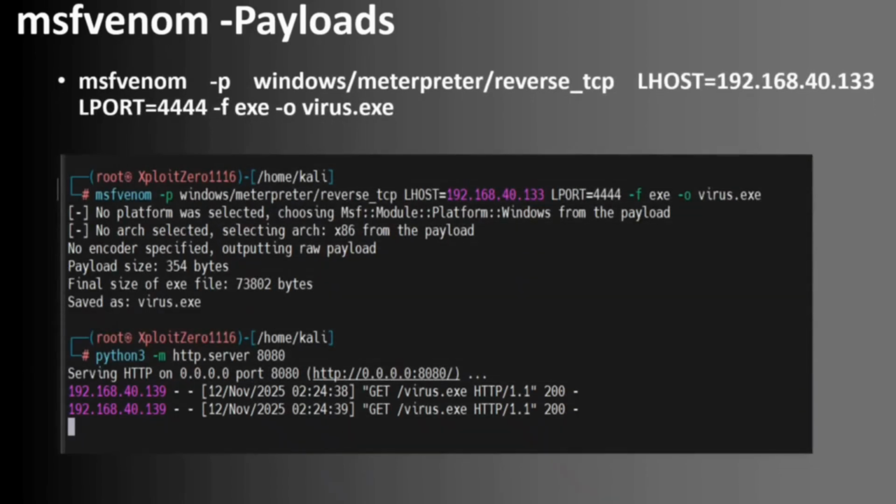Now I'm going to create a payload. I am generating a Windows reverse shell payload using MSFvenom. I have set the local host, local port, and the output file format. This gives me a usable executable file.